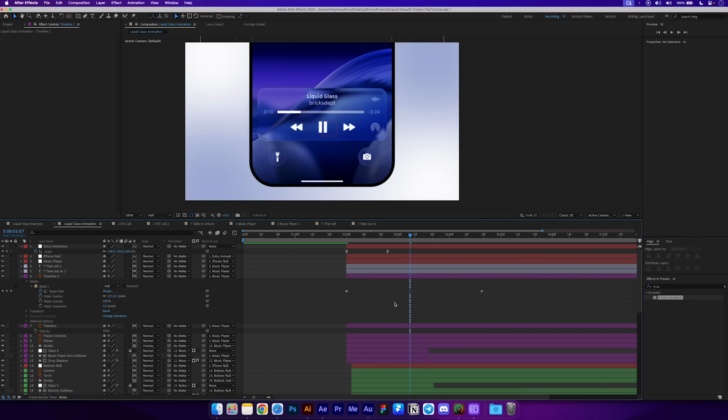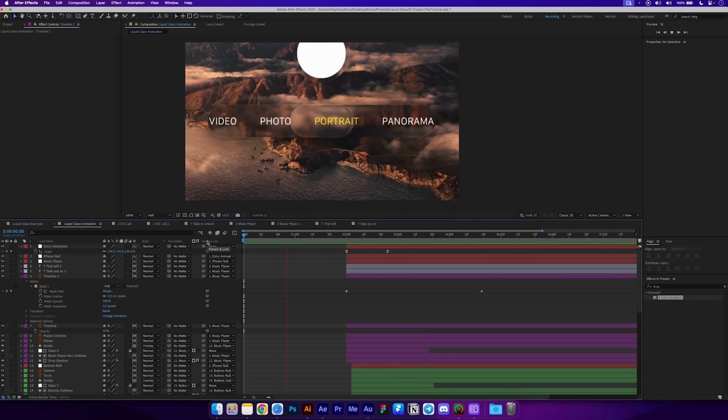There's a lot more you could do with these animations. You could animate the text, you could animate these buttons. It's all up to you. And that's pretty much all there is to this animation.